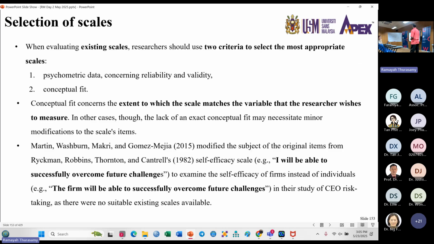Another problem with measurement is this issue of two things. One is the psychometric properties. Before you adopt the instrument, look at its validity and reliability in previous studies. The second issue is conceptual fit. You understand conceptual fit, right? The same variable has been studied in your study context. If you are studying small enterprises, and the measurement is from large companies, it cannot work.